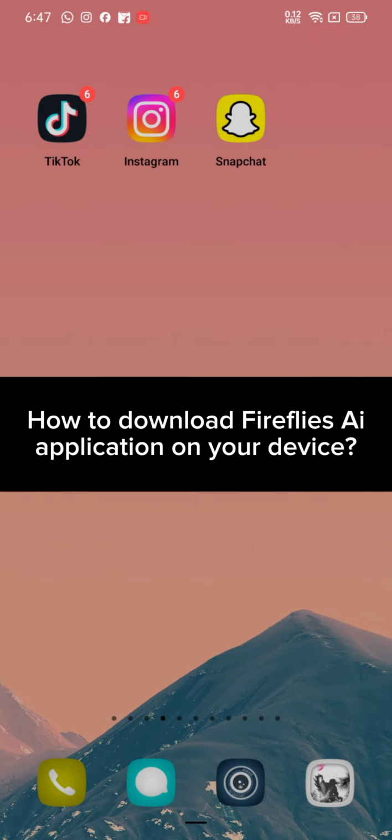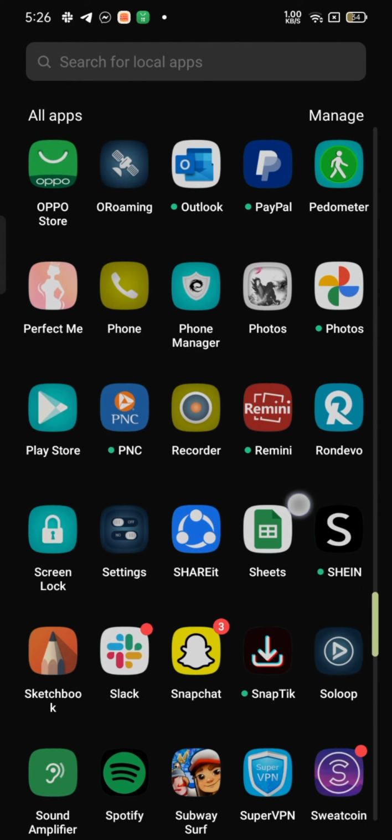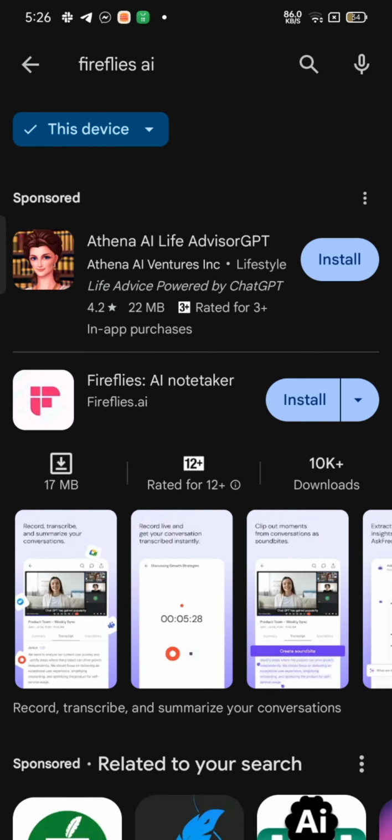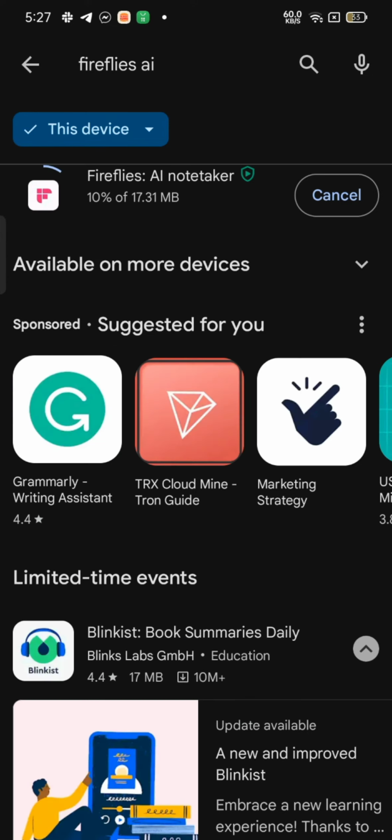To download your Fireflies AI application, firstly go ahead and open your Play Store. On the search box at the top, type in Fireflies AI and make a search. You're going to see the search results displayed on the screen. Simply tap on the Install button right next to the application to begin the downloading process.